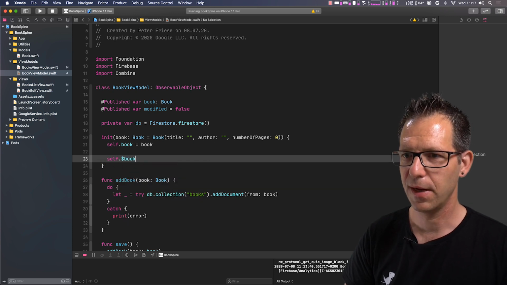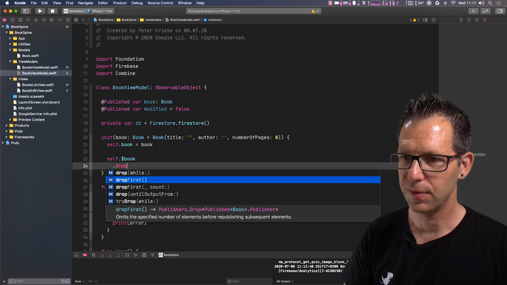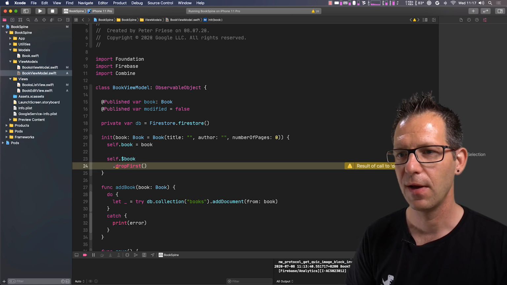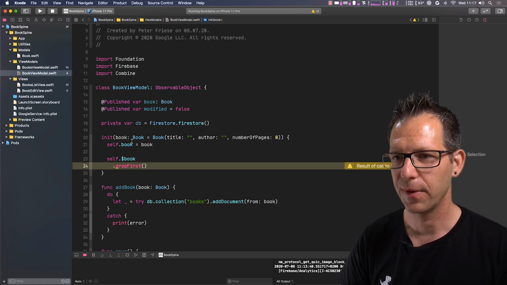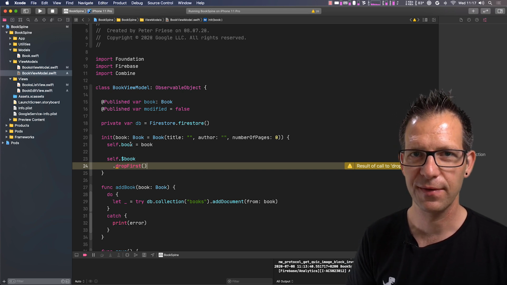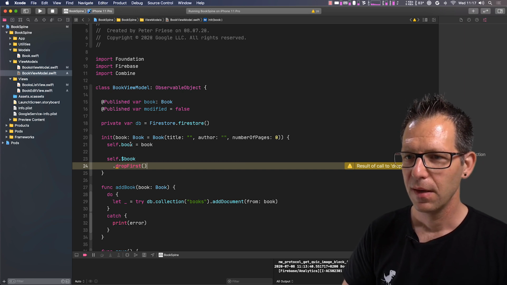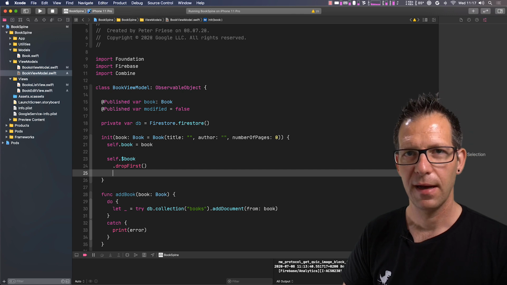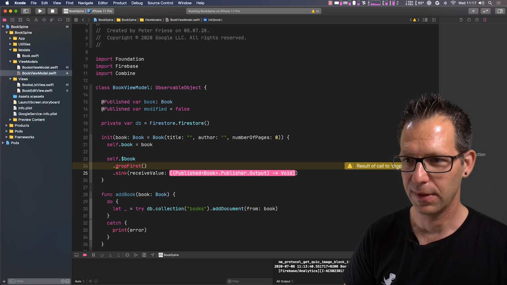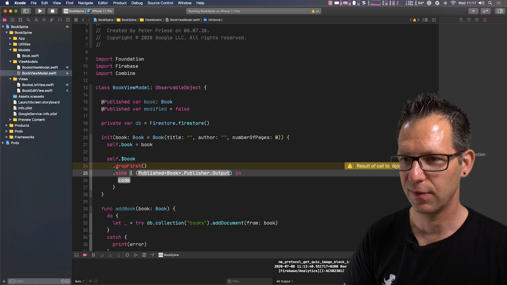And now we can go ahead and implement the pipeline. So the first thing we need to do is drop the first event, because the first event that happens is when we assign the book up here. And if we reacted to this event, we would end up in an endless loop, which is not what we want. So after we have dropped the first event, we can actually take care of all the other events that we actually want to use and use the sink operator here.